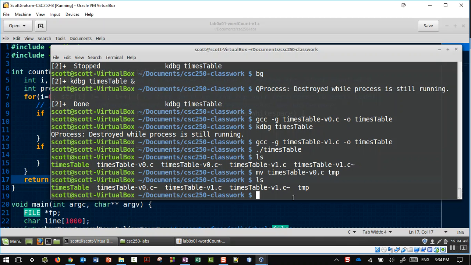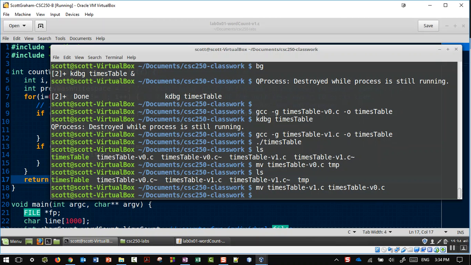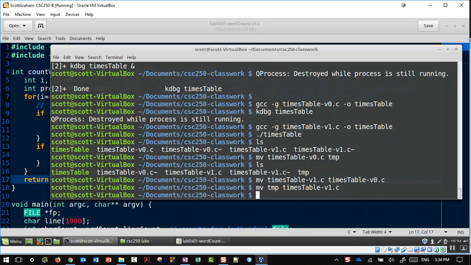So now I'm going to move timestable-v1.c to timestable-v0.c, and then I'm going to move temp to, that's a little swap thing, just like when you do the swap of the variables in sorting, you had to have that temporary variable. Well, same thing here. So I'm going to move temp to timestable-v1.c because I edited the wrong one, and now I'm going to gedit my v1 file.